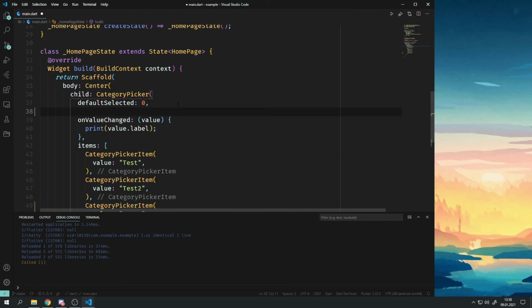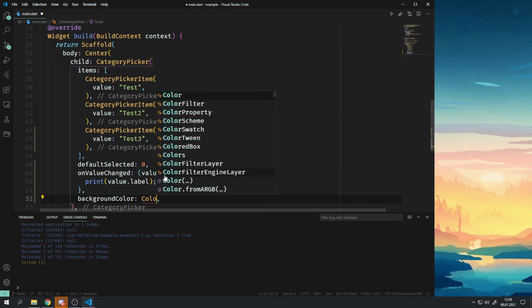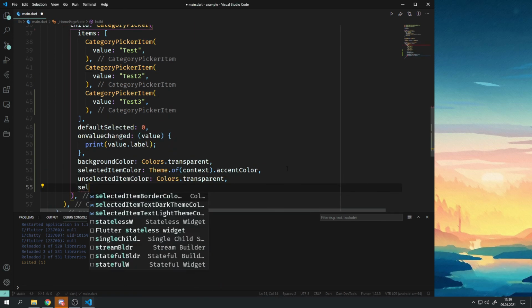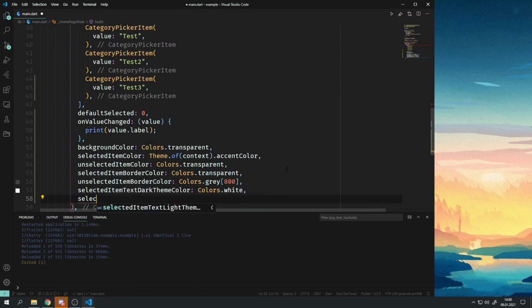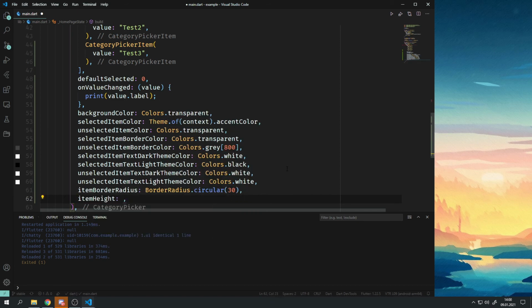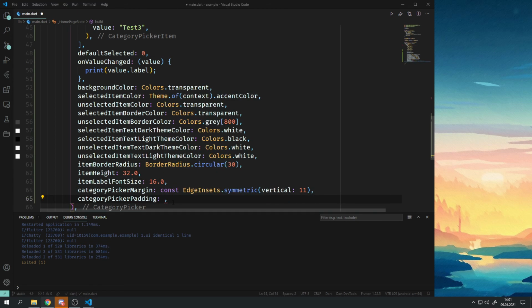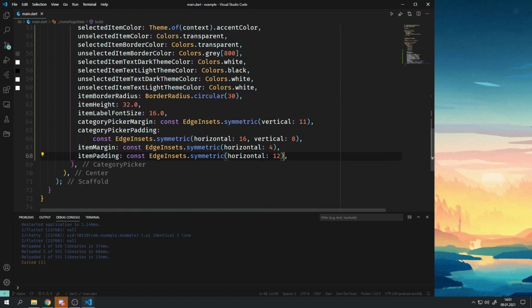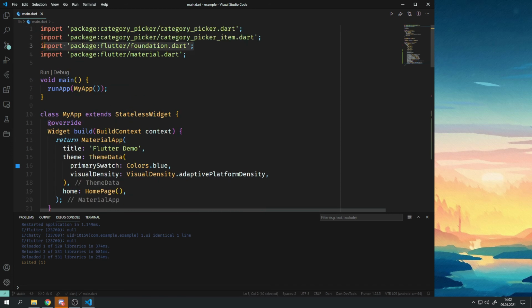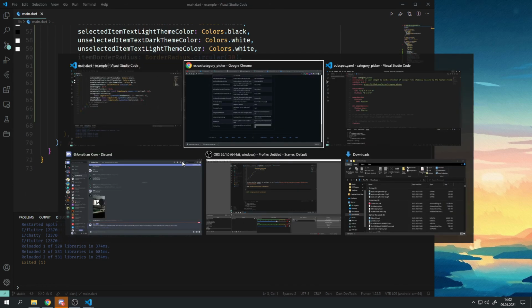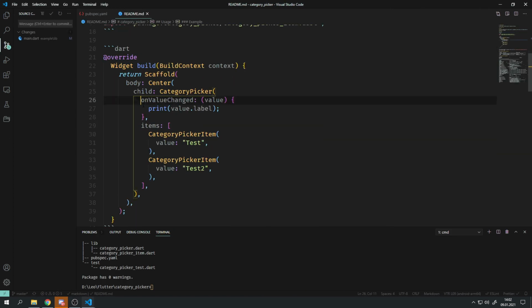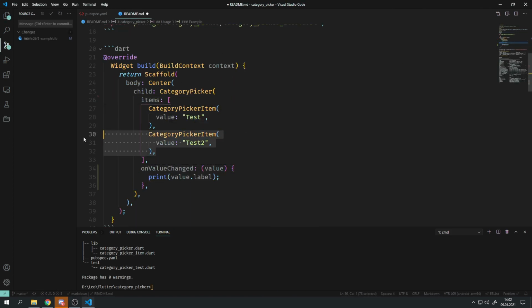I then went ahead to expand the example app a bit more with all possible parameters in the category picker widget to show what is theoretically possible. All in all, I really enjoyed working on this project the last days, and maybe I will continue to add some small features to the category picker.